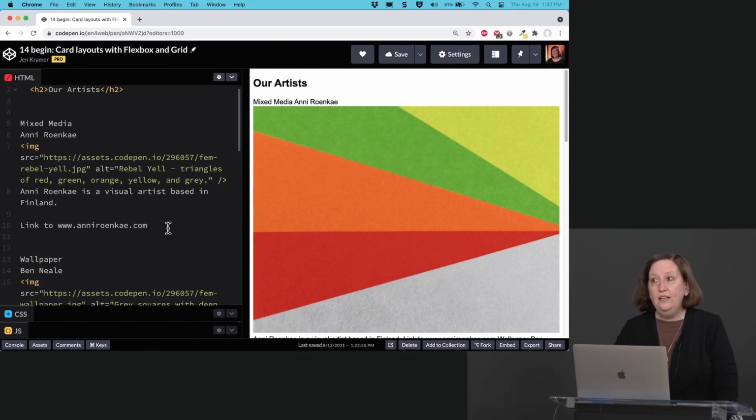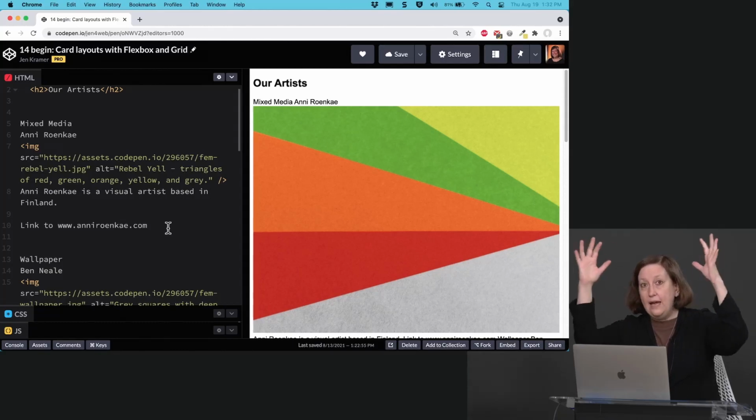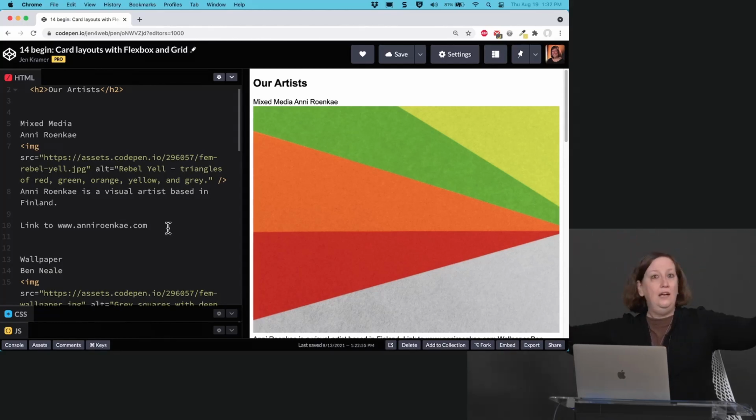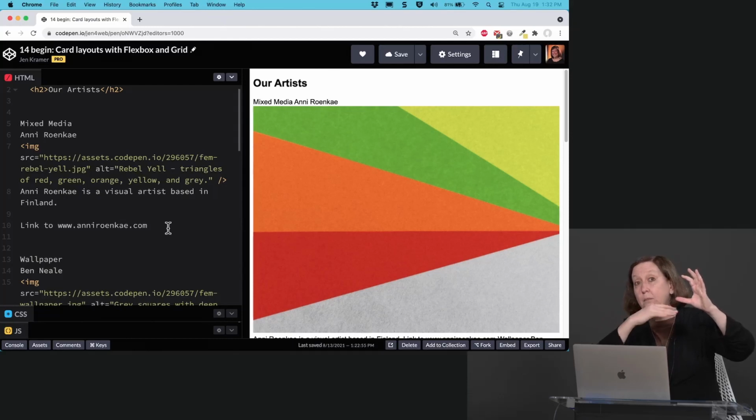This is reflective of a trend that we have seen quite a bit in cards, where often those words mixed media are teensy tiny, they're at the top of the card, and then Annie Ronke, who is the focus of this card, would be in larger type. Because this is our artists, that's the main identifier of this section of the website. Annie Ronke is an artist, so she's the next most important thing. And the fact that she works in mixed media is the third most important thing.